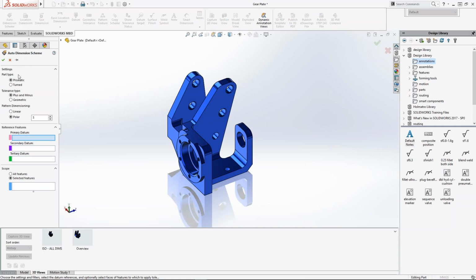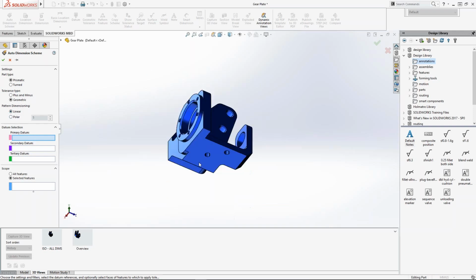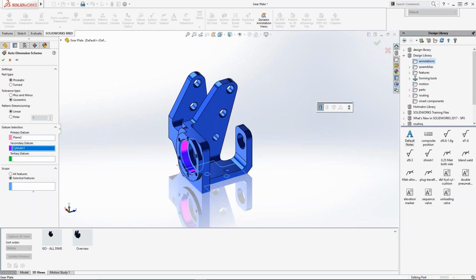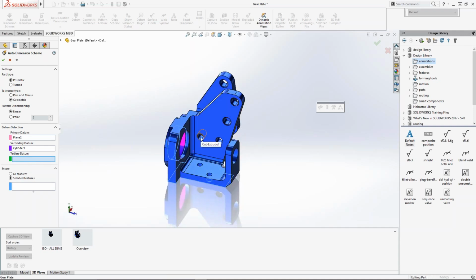So I need to first tell it if my part is going to be a turn part or prismatic, the tolerance type that I want, plus or minus or geometric. I'm going to say geometric for this one. And then the pattern dimensioning, if I want it linear or polar. In this case, I'll say linear. So my primary datum will be this bottom face. My secondary datum will be the inside bore here. And then for my tertiary datum, I'm going to select the gear shaft right here.